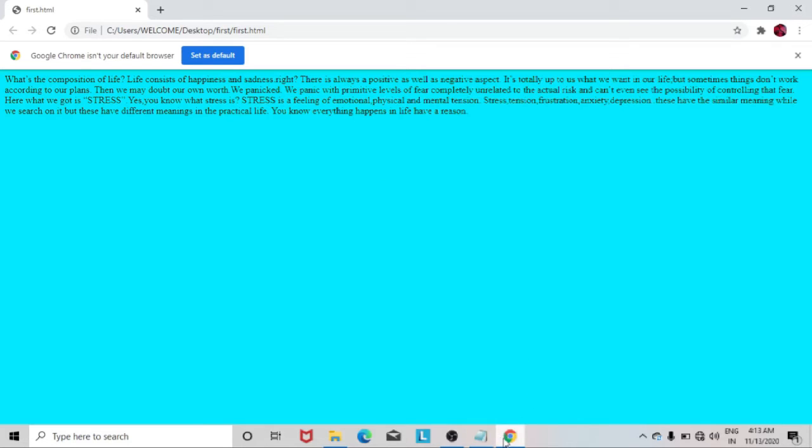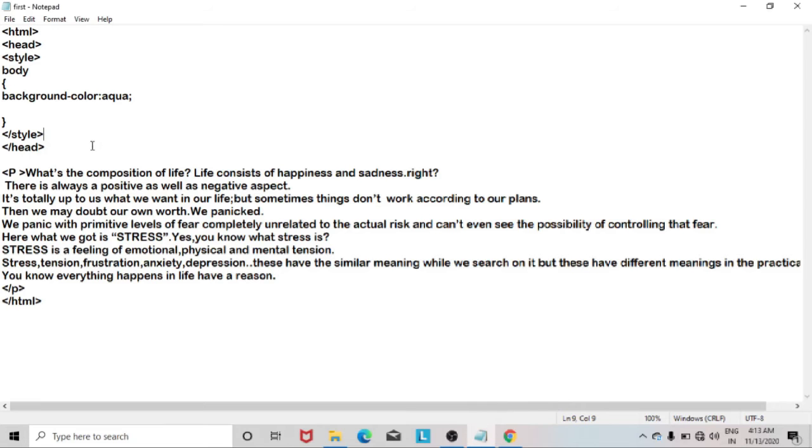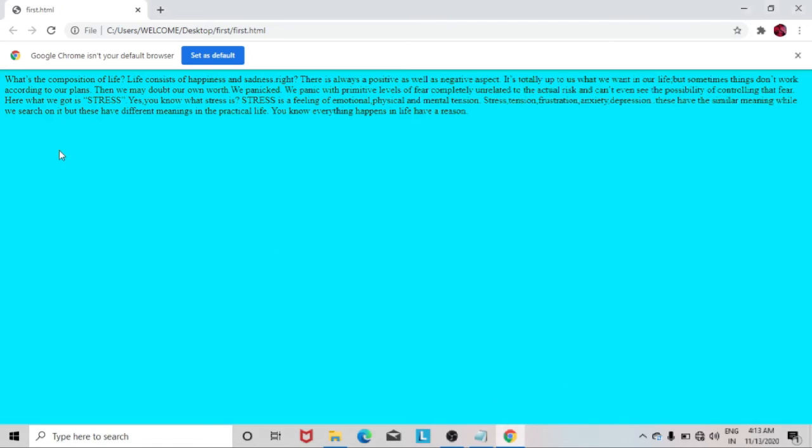Now I'm going to tell you how to use inline CSS. Suppose I want that particular paragraph here, I'm showing you in the browser part so you will easily understand. I want that particular thing to be in yellow color. How can we do that? We can easily do that by going to the particular tag.